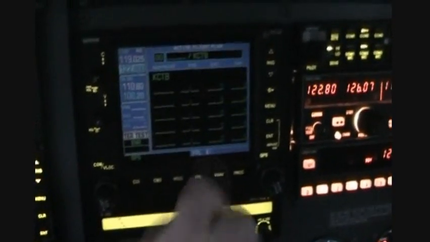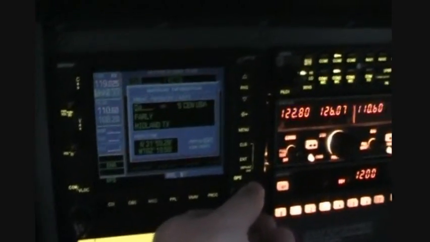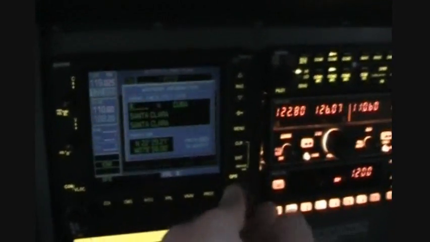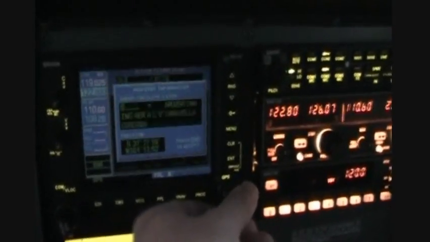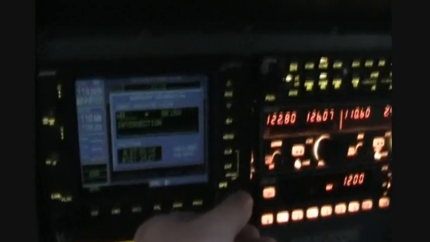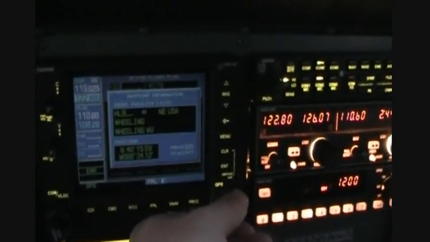Start by programming the GPS. You can see that KCTB, Cutbank, Montana, is already in as the first waypoint. Next we'll put in the Helena VOR, HLN, Hotel Lima November.